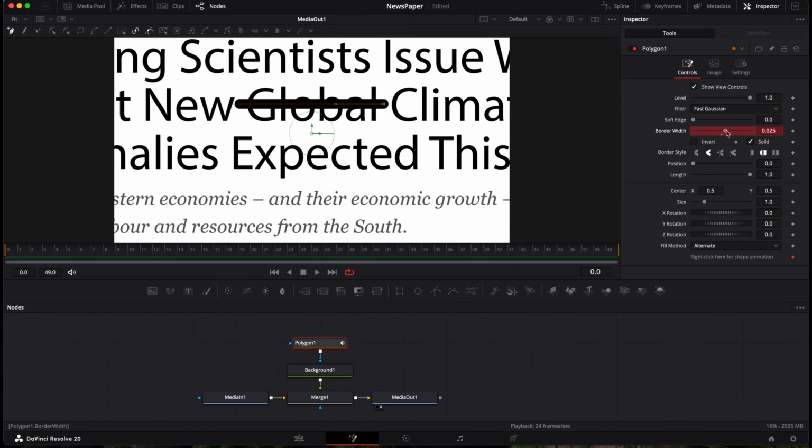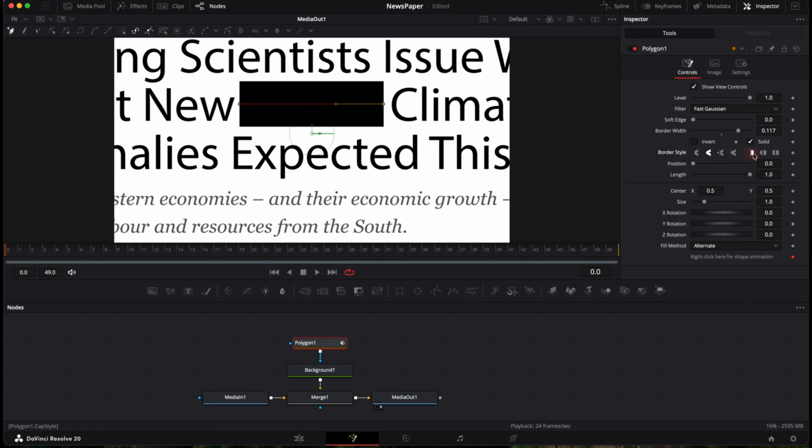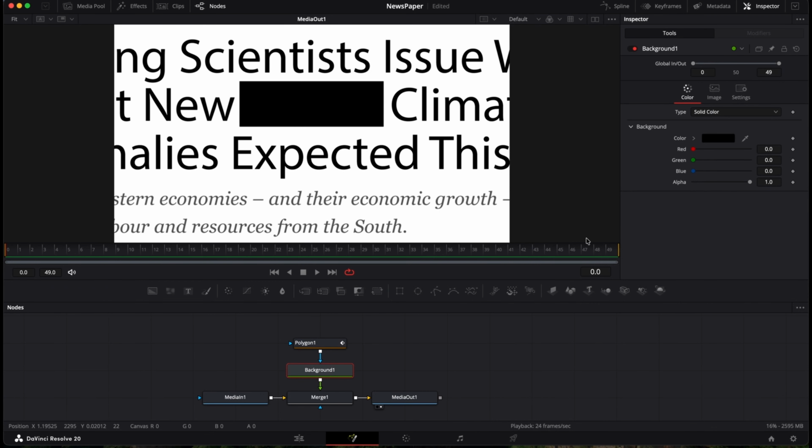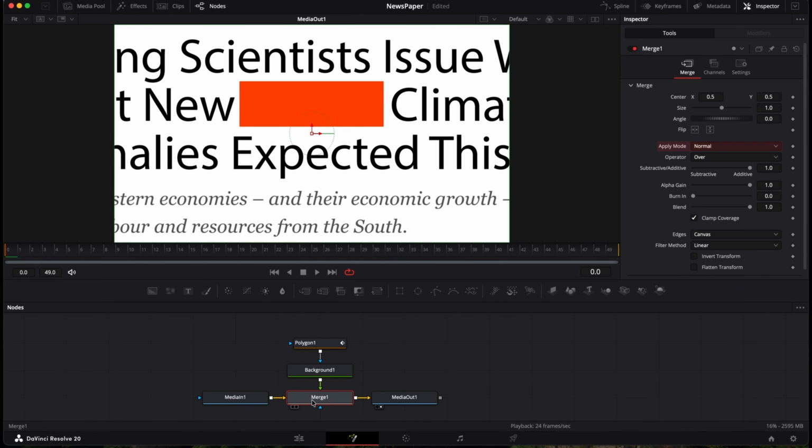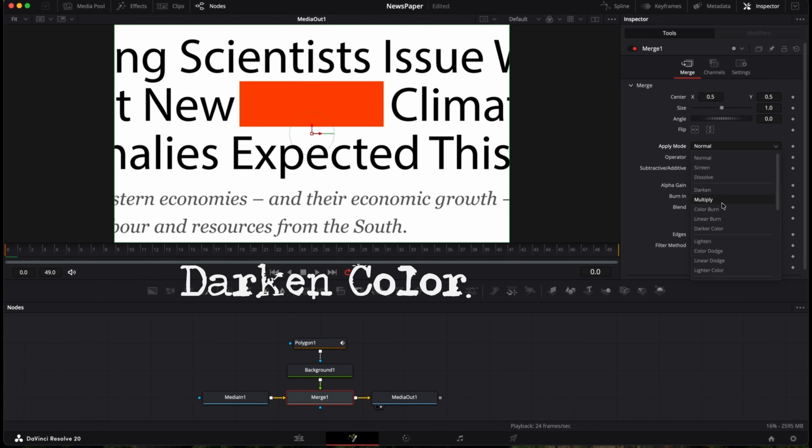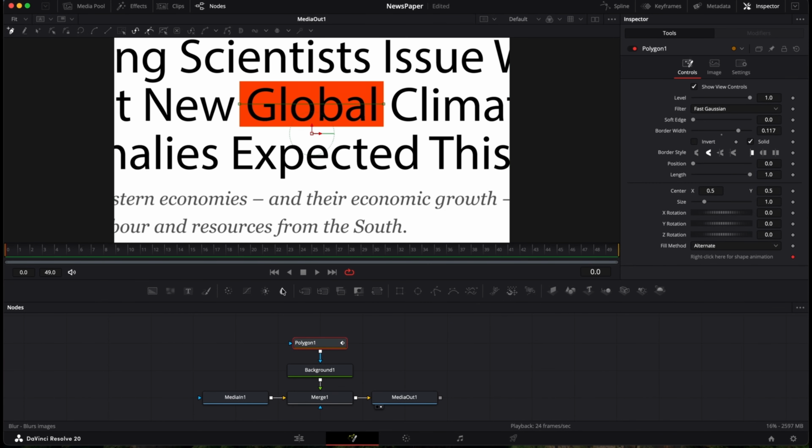In the settings, set the thickness and remove rounding. Choose a color for the background node. In the merge node, change apply mode to darker color. Back to polygon. Move to the first frame.